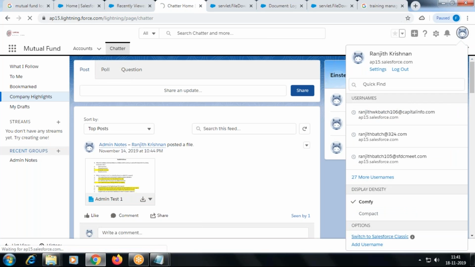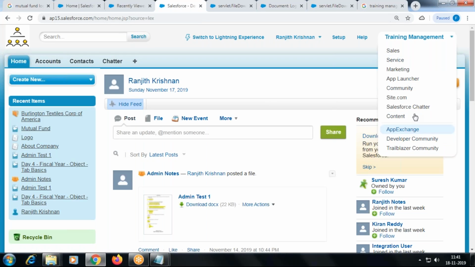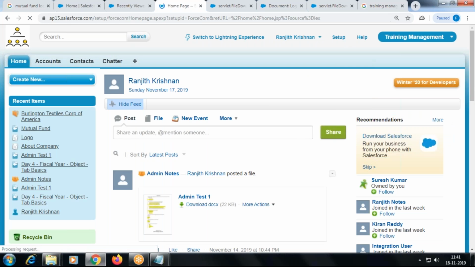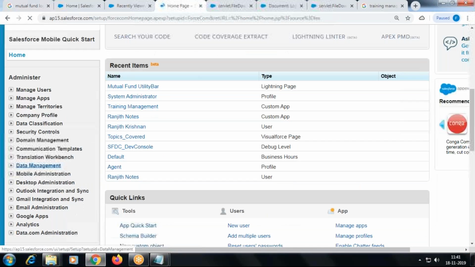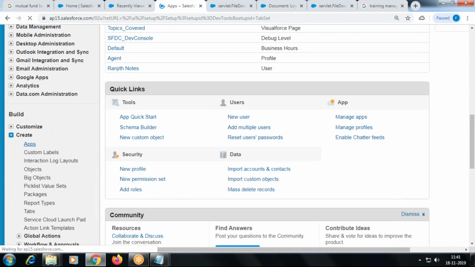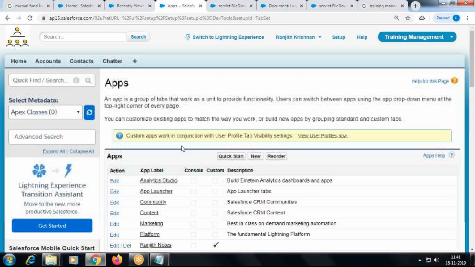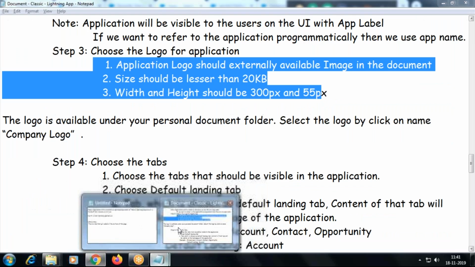I go to switch to Salesforce Classic. The mutual fund is not available here. How will you see the list of applications? Create apps. You don't see the mutual fund here. Got me? So reverse is not true.